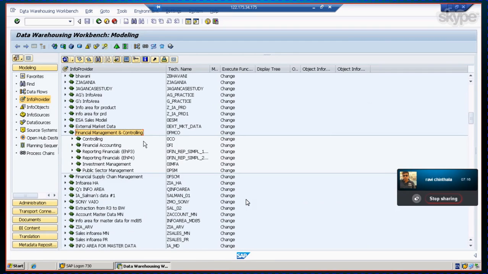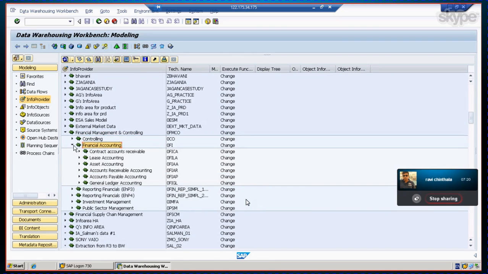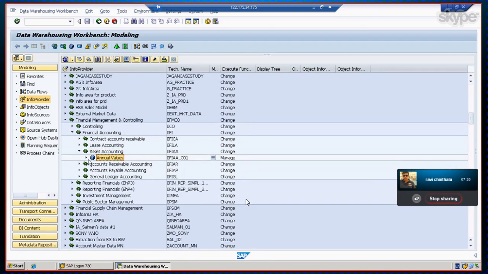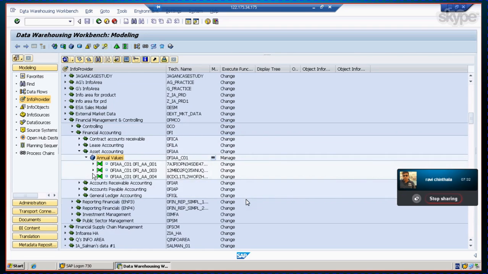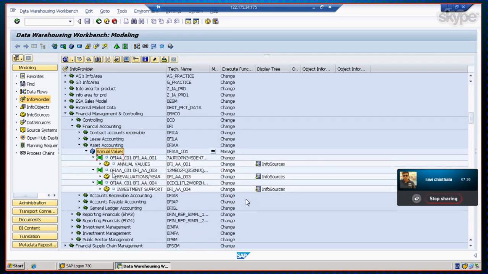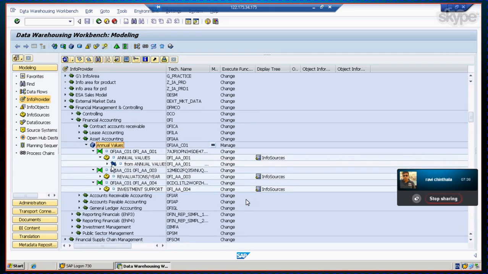Financial management and controlling. In that, in financial accounting, asset accounting is the submodule. Here we have annual values. We installed this 0FIAAC01Q. So let's see the data flow for this.